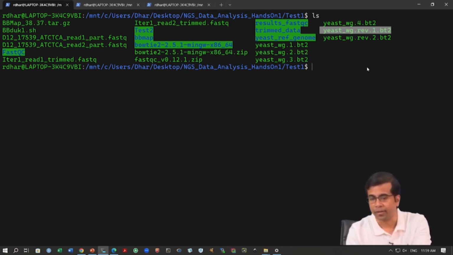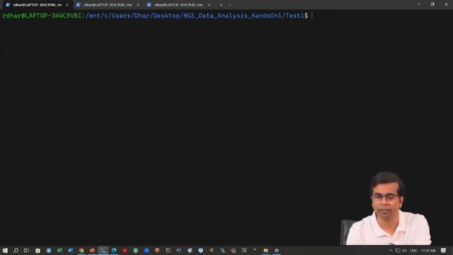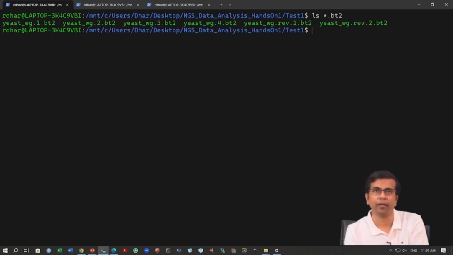By the way, if you just want to see these bt2 files in your system, rather than checking all the files, you can simply say ls star dot bt2. Star means wildcard, so it will match anything that it finds. It will show all the files that end with .bt2, all files in bt2 format, and you will find these 6 files created in your system. So this first step is now complete.